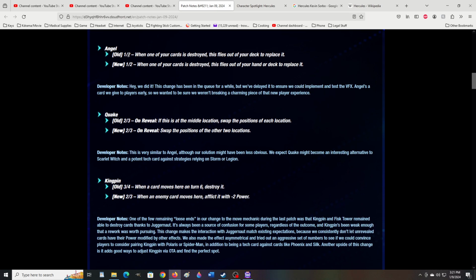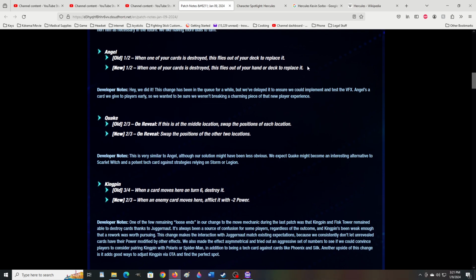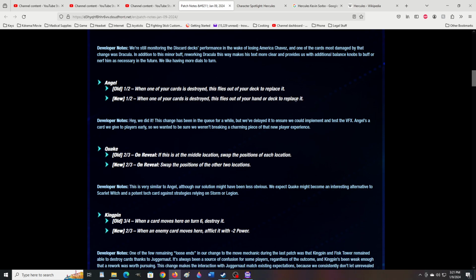Anyway, here's Angel. When one of your cards is destroyed, this flies out of your deck to replace it. New 1-2: when one of your cards is destroyed, fly out of your hand or deck to replace it. Yeah, see, they finally added the hand or deck. This was so obvious. How did this take two years? Two years, I definitely mentioned this in my videos. I may have legit sent in a complaint, actually, on this one. A balance change recommendation.